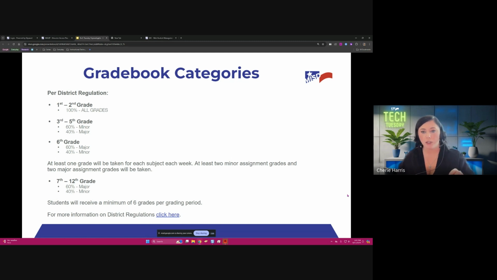You will also notice that our SIS team actually put in helpful tips as well. At least one grade will be taken for each subject each week. At least 2 minor assignment grades and 2 major grades will be taken. And then for our 7th through 12th grade, students will receive a minimum of 6 grades per grading period.